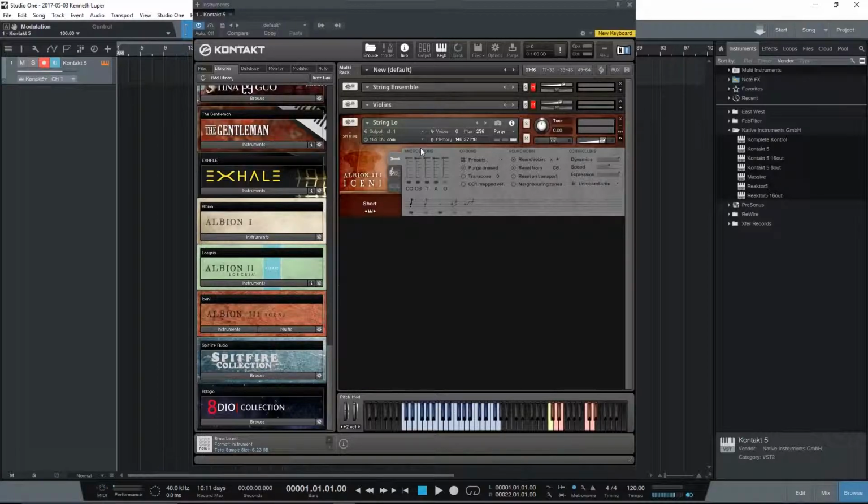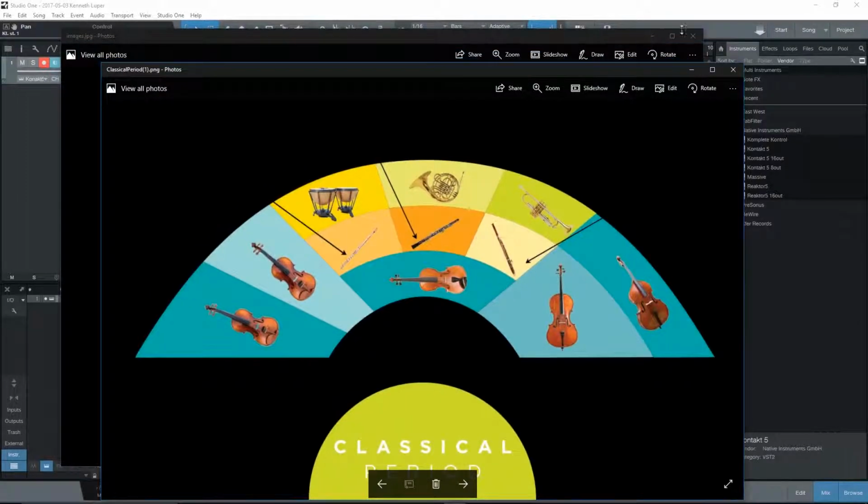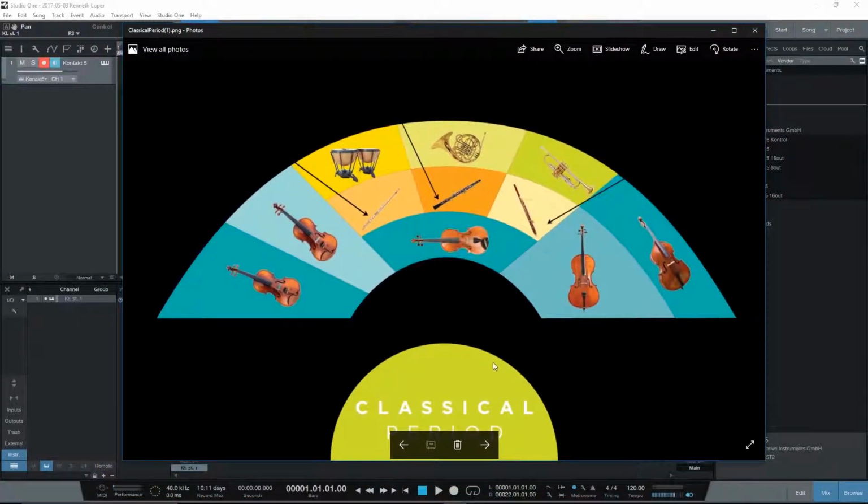Next, I would like to talk about the positioning. You know, I have all these libraries, I have all these strings, but how do I make it feel realistic? And that's the whole idea behind this, right? So, what I personally like to do is imagine you have your orchestra. Here's a solid example of what I'm talking about.